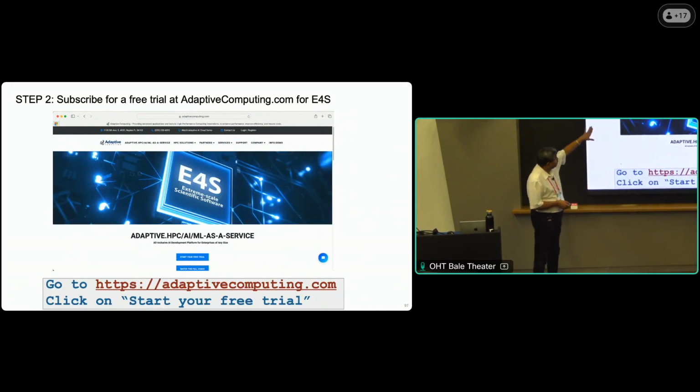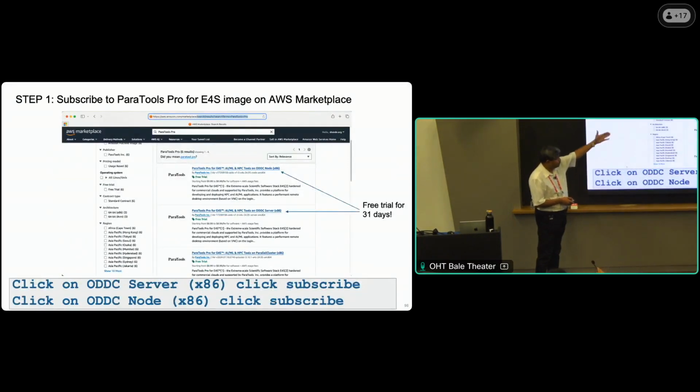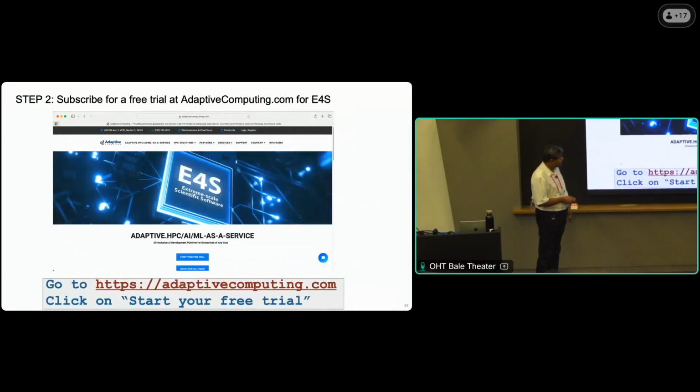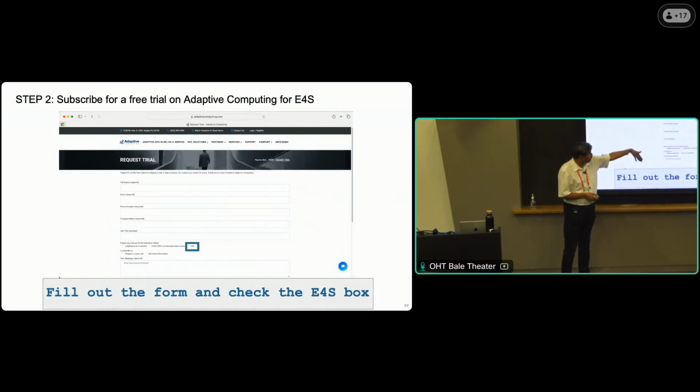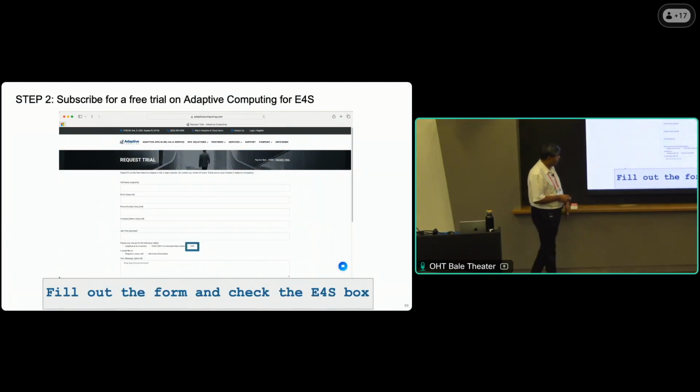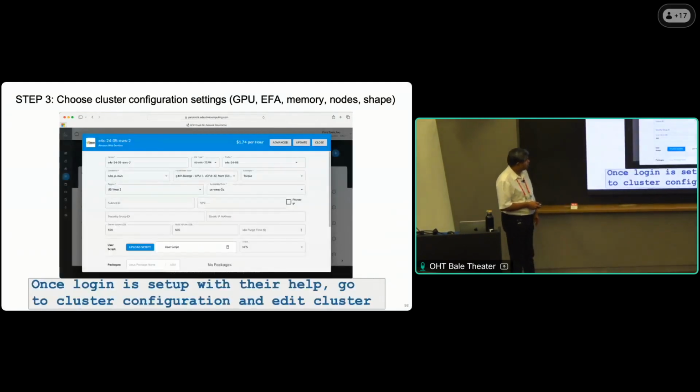You can then go to adaptivecomputing.com and click on Start Your Free Trial. And I think it's like a month. And even this has a free trial for 31 days. And then you can request this, but remember to check this box of E4S as you fill in your name and details at Adaptive Computing. Then they'll set up an account for you. They'll help you import your AWS key and credentials in ODDC.